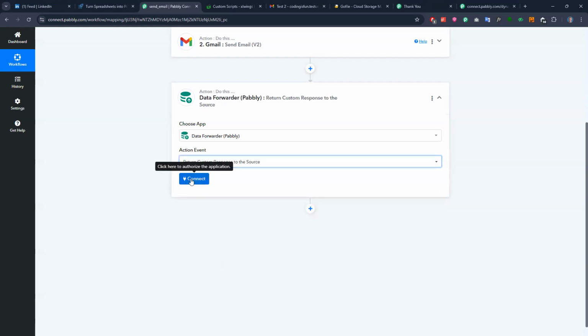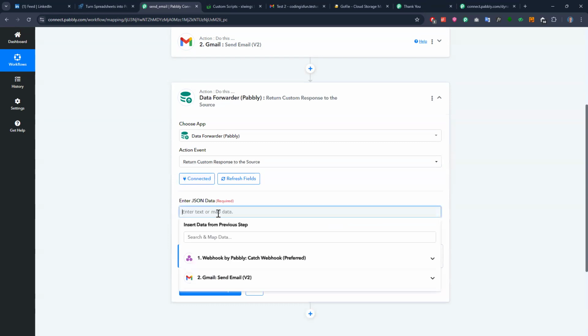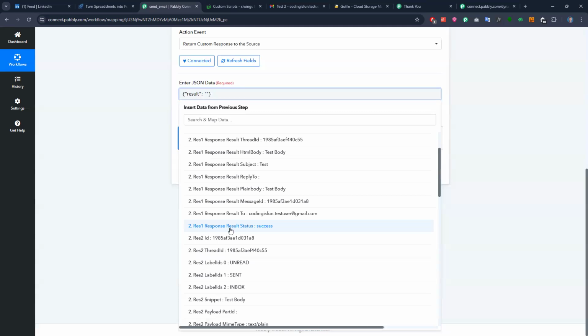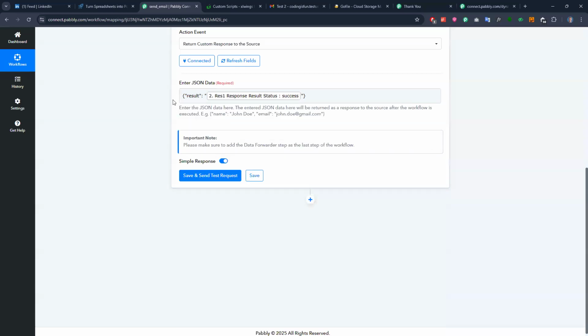So let me click on here and connect it. And now I can define what I want to return. And this will be once again in JSON format. So this could be anything you want. In my case, I would just call it, for example, result. And for the result, I will just take whatever Gmail has given me here. So I think if I scroll down a little bit, there's like a response, the result status, which is success. And I think it might make sense to return this kind of result back. So I just save it.